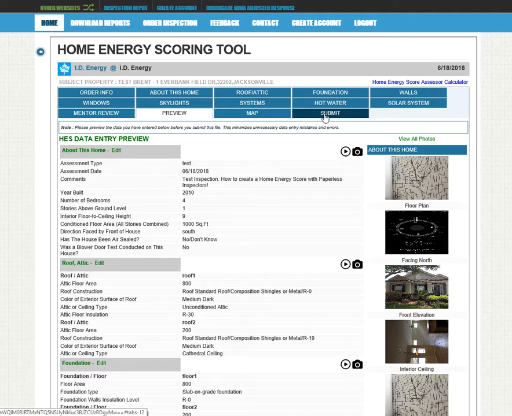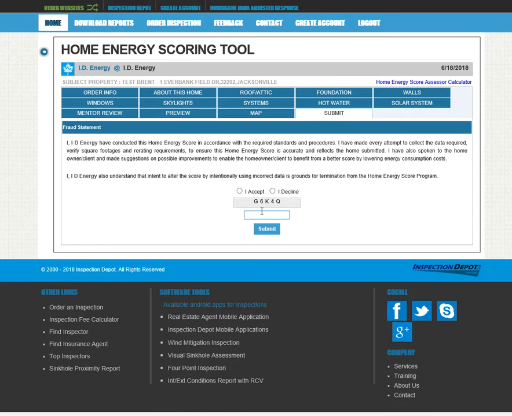Last but not least, we're going to go to the submit tab, okay? Once you've double checked everything and made sure everything looked perfect, we're going to come in here and accept that we've conducted this score to the required standards and procedures, and that we are not intentionally using incorrect data. So we're going to enter in our little CAPTCHA here for security, and then we're going to simply press submit.